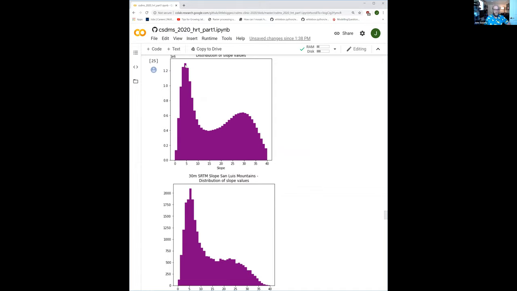We all have that peak around five degrees slope, but the SRTM, or the lower resolution data, is completely missing the second modality at about 30 to 35 degrees. It's just absent within the SRTM data.